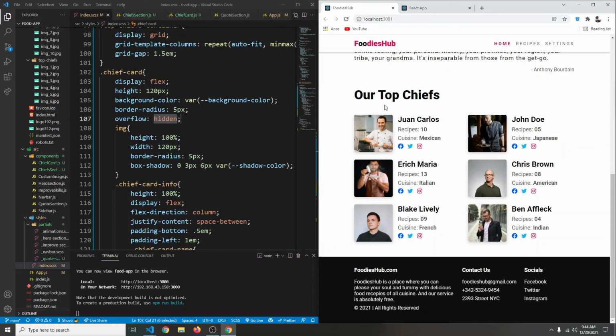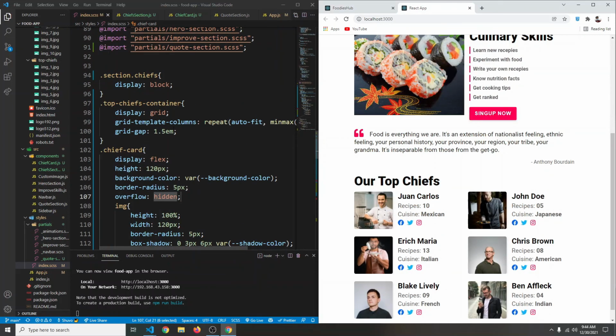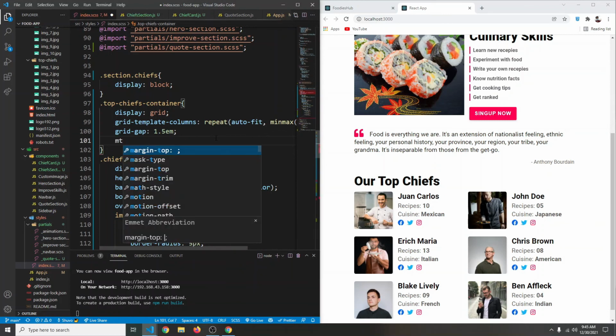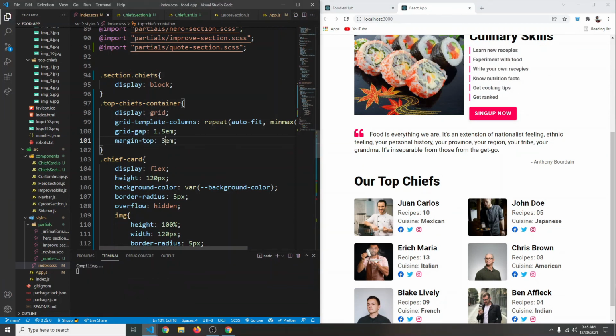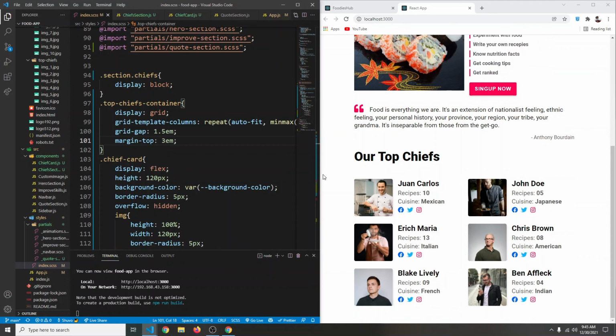Actually no, we need a little bit of margin here. In our finished project we don't have any margin, so let's do that. Our top chefs container will have some margin top. So we're going to say margin-top of, let's try 2em, let's try 3em. And yeah, now it is looking much better, and that's all for this video.